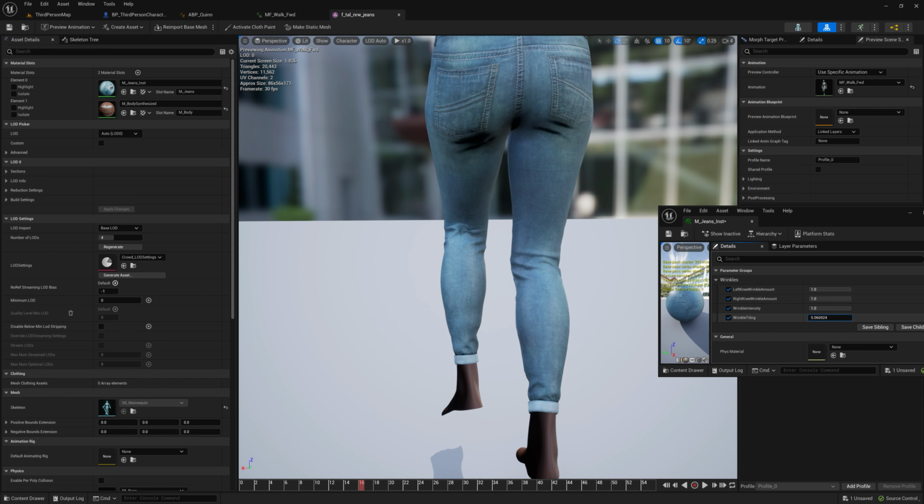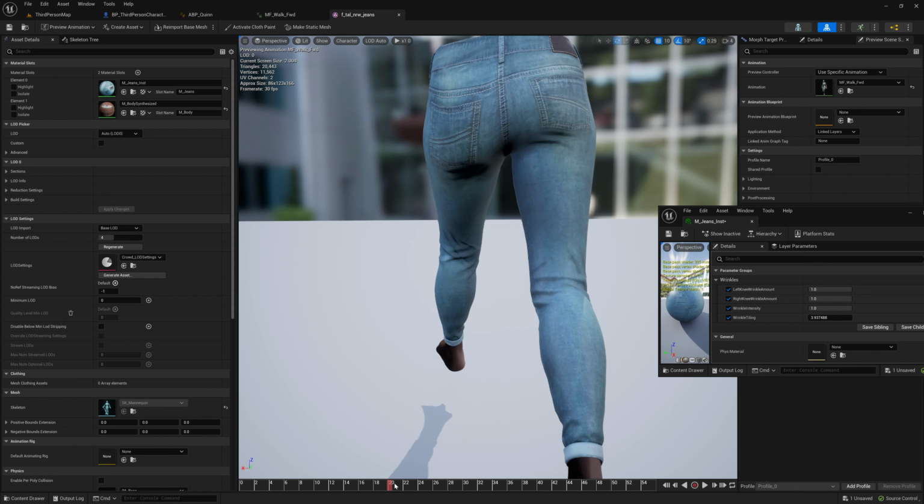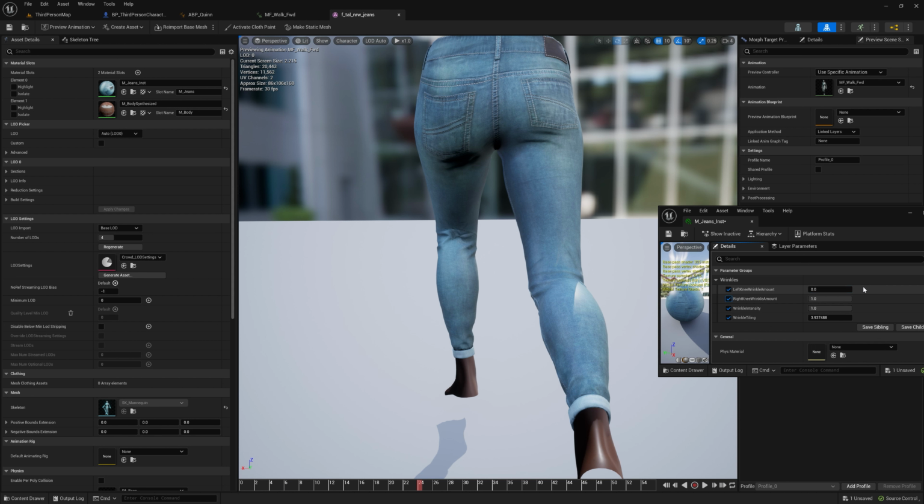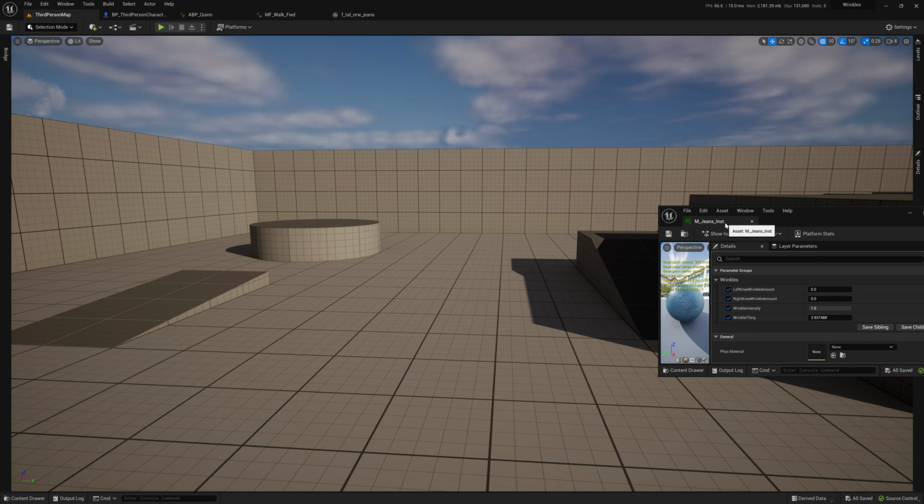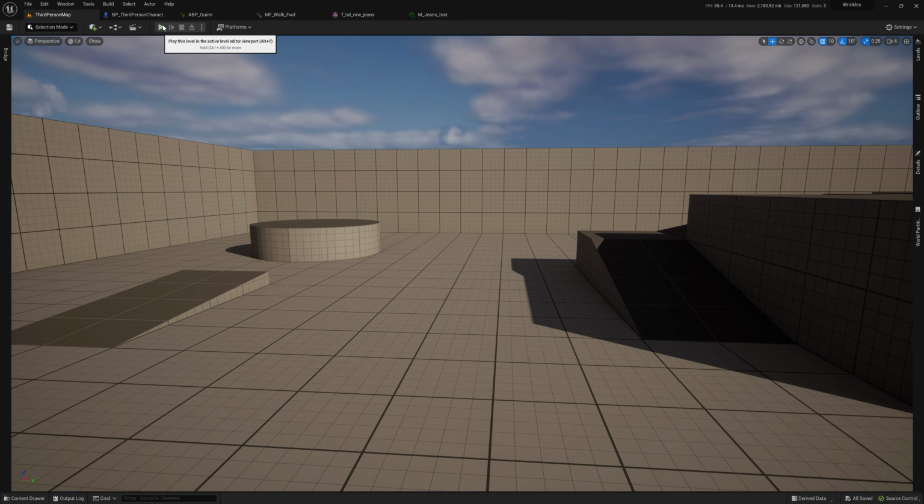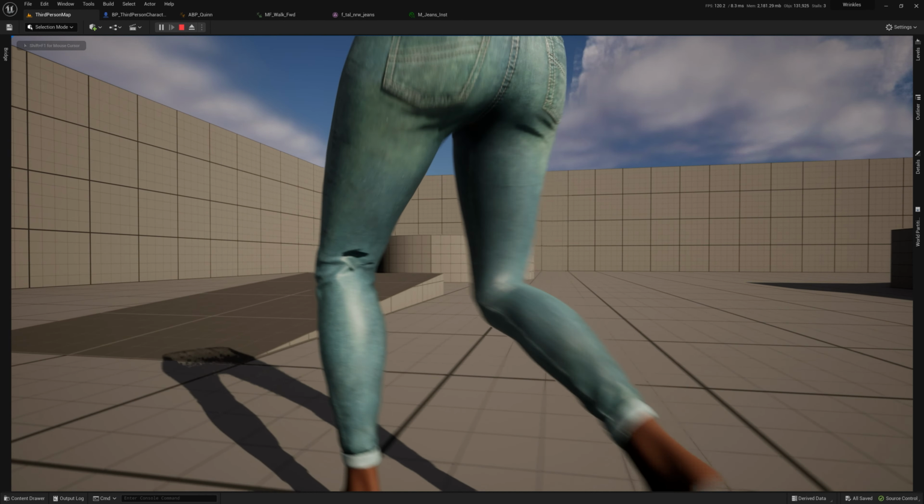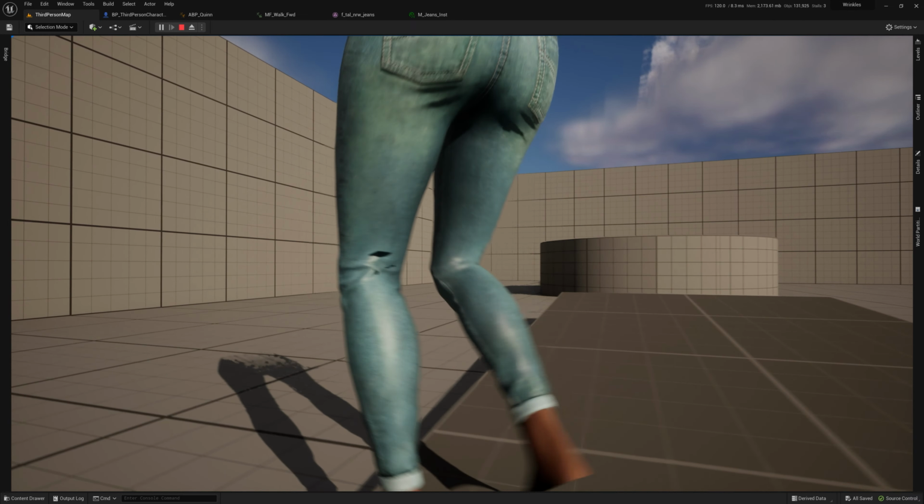If I move it around, the wrinkles change their location a bit. But that 3.9 number right there is pretty good. It's pretty easy to see both of them. As you scrub through the animation, you can see them. But now, of course, we want to set these back to 0. And if we go back into our map and we hit play, we should be getting better looking wrinkles. Yeah, you can see those pop out a lot better.